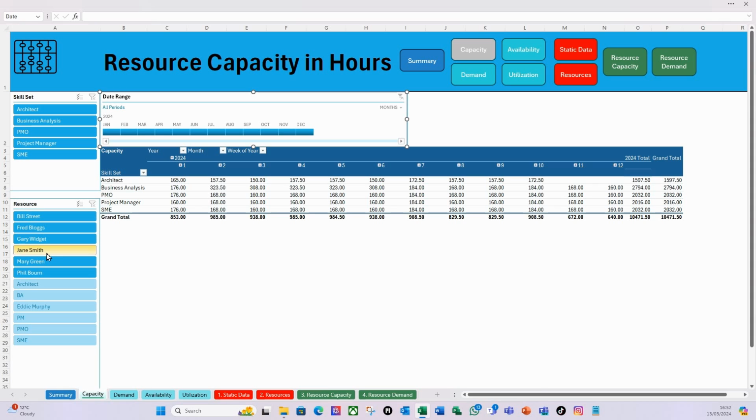One of the things that's showing me here is that these slicers highlight the resources that are making up the data within your pivot table. One thing I've noticed is that Eddie is not highlighted. So Eddie's capacity looks to have not been set yet on his working pattern. We'll show the impact of what that does going forwards if you don't set the working pattern.